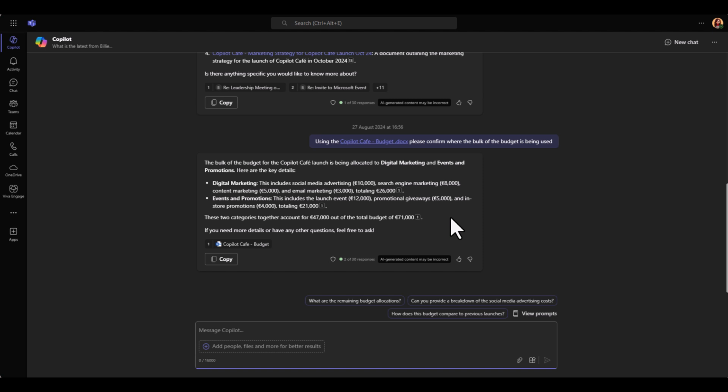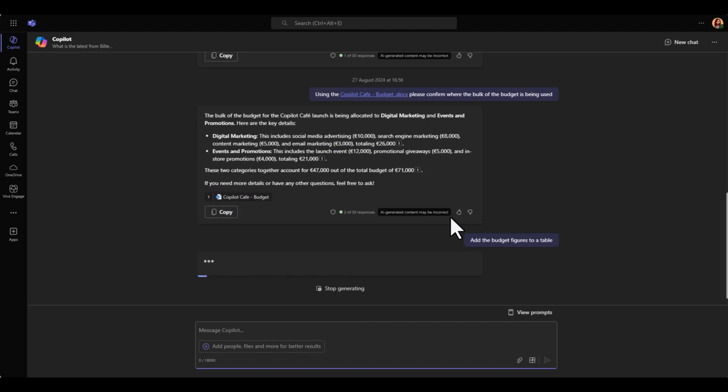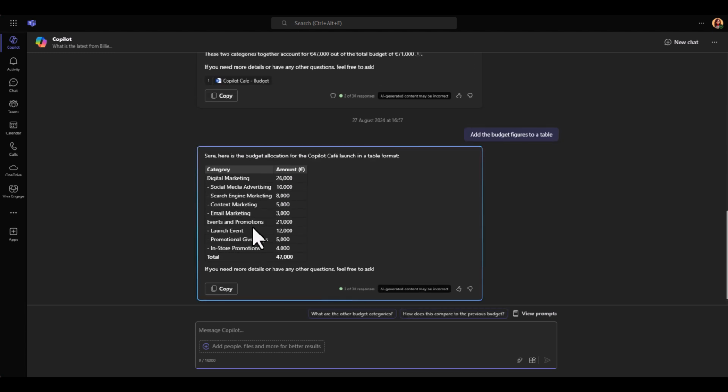Maybe I want a little bit more than that, so I might just carry on the conversation. Add the budget figures to a table. Brilliant. So that's great. It's giving me a little bit more of a breakdown of where that budget is being spent.